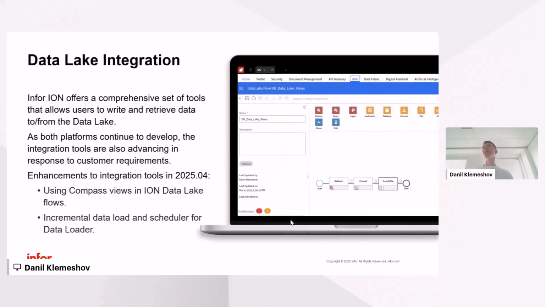And of course, we have seamless integration with other Infor components like Data Lake. We can retrieve data from Data Lake, and we can ingest data to Data Lake. And today, during this demo session, I will give you details about 2 enhancements we are delivering in April 2025, and both of them are related to Data Lake integration. One of them is to use compass views in Ion Data Lake flows, and the second one is to load data incrementally and based on scheduler for our tool we call Data Loader.